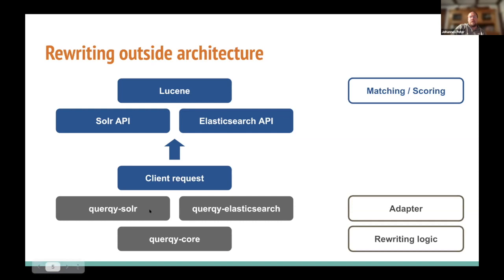So in the end, the client sends a well-prepared JSON to Solr or Elasticsearch, and the JSON ensures that the search engine is used in a way that meets the expectations based on the rewriting. But this means that the matching and the scoring need to work out of the box, which is not a problem because Lucene is very flexible in how this is done. The bigger question is whether the APIs of the respective search engine are flexible enough to do so.